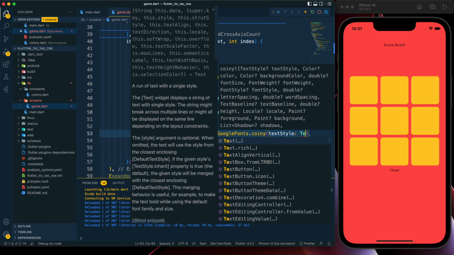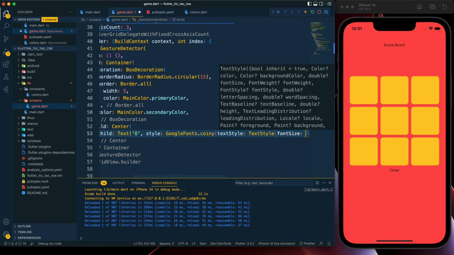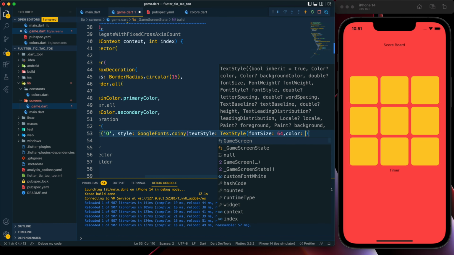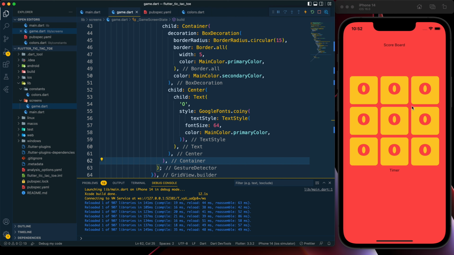And now let's provide the text style. For the font size of it I will use 64, and for the color of it I will use primary color. So that's how it will look. Now we need to make this dynamic.